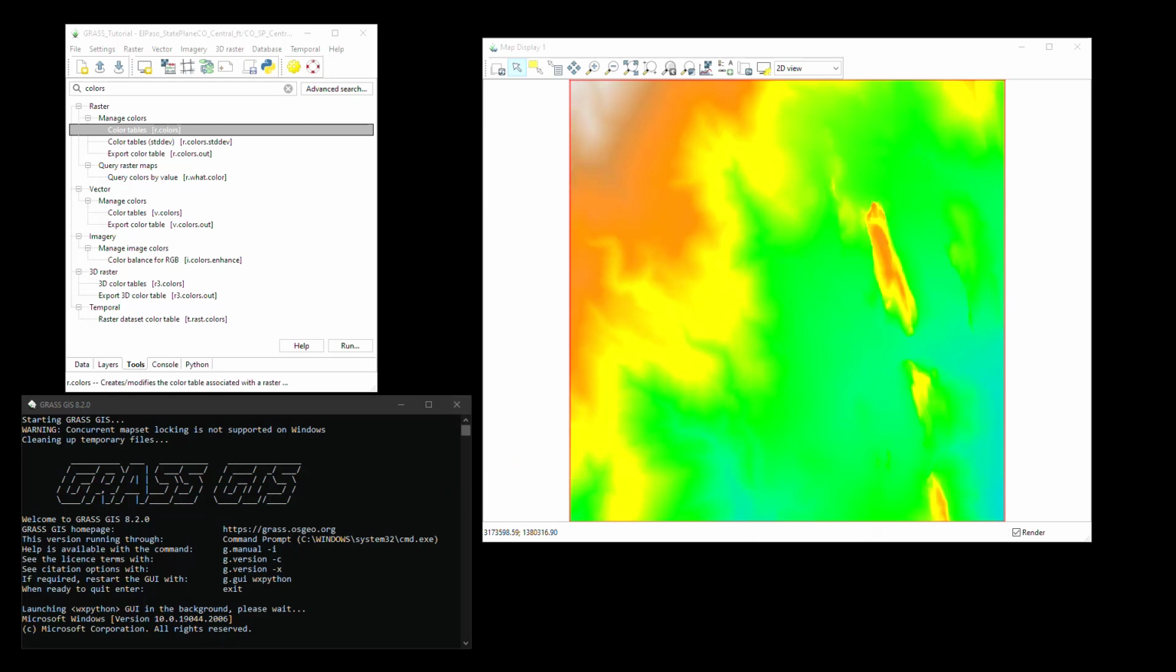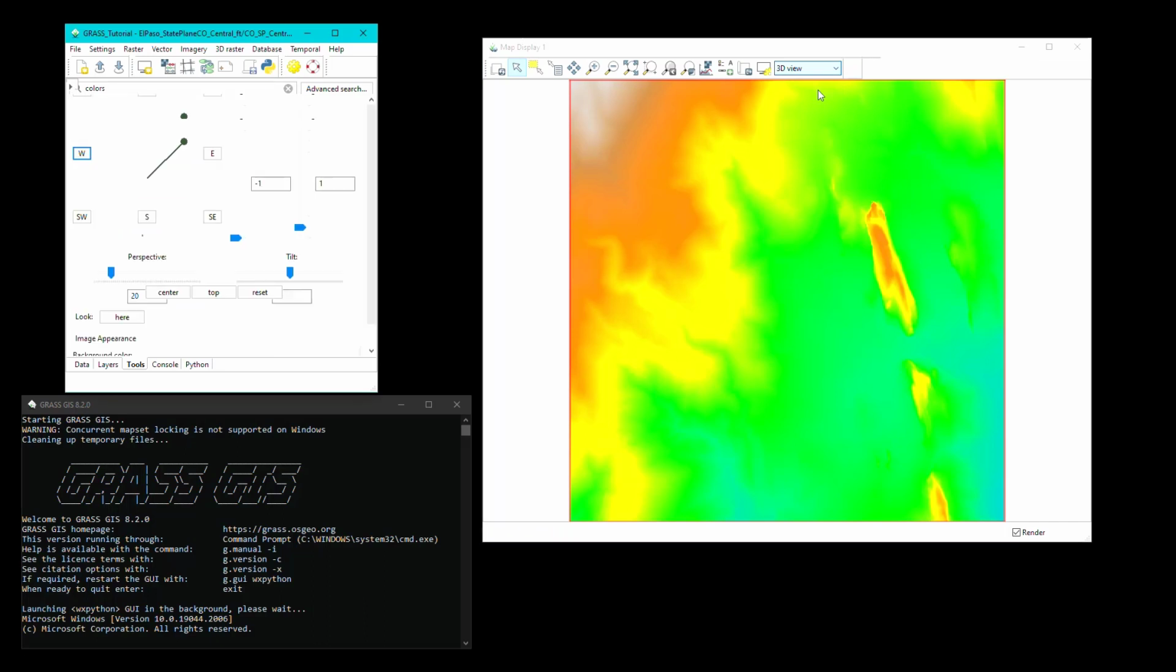GRASS has the ability to convert a 2D raster map to a 3D raster map in the Map Display window. In the Map Display window, change the 2D view to 3D in the Map Display toolbar. The Layer Manager window will automatically open a 3D View tab.